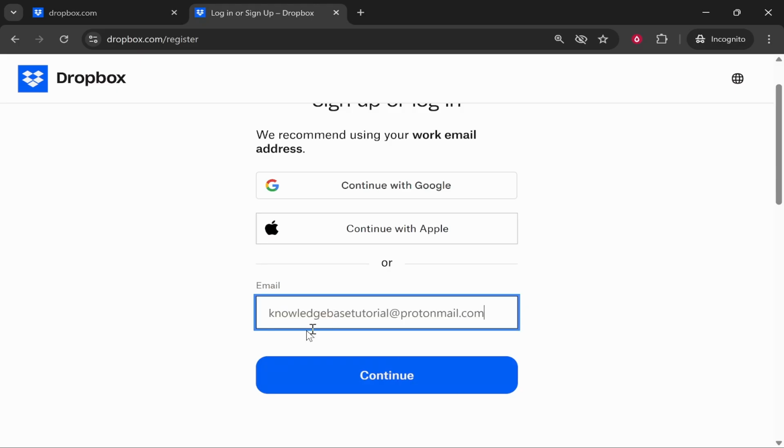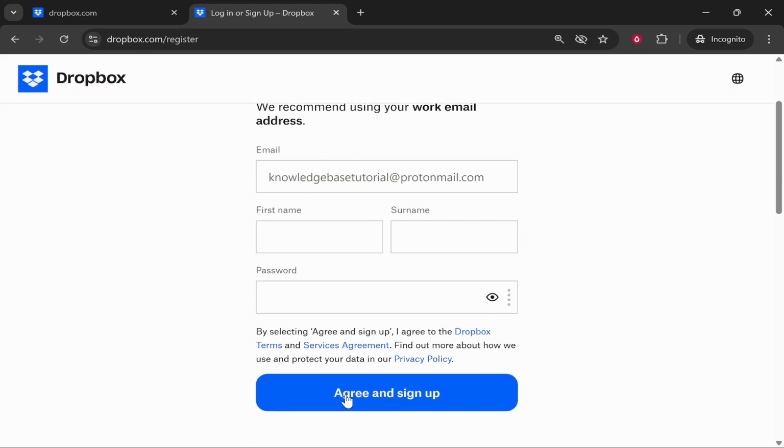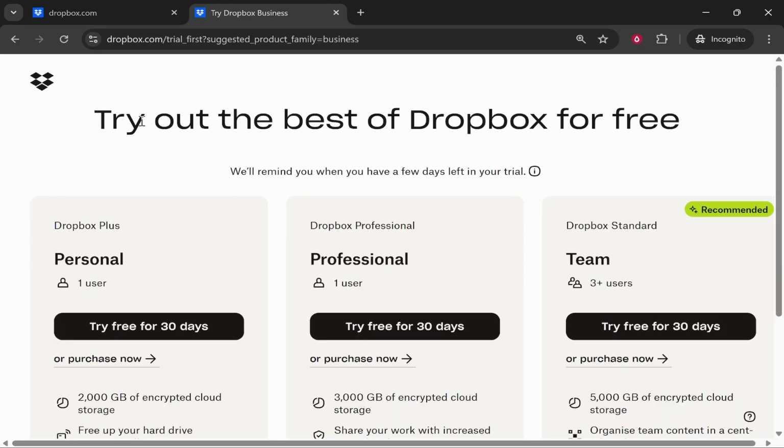Once you've entered in your email, click Continue, and then if it hasn't been used before on Dropbox, you can see here you can then agree and sign up after you've entered in your first name, your surname, and your password. So we've now entered in those details.